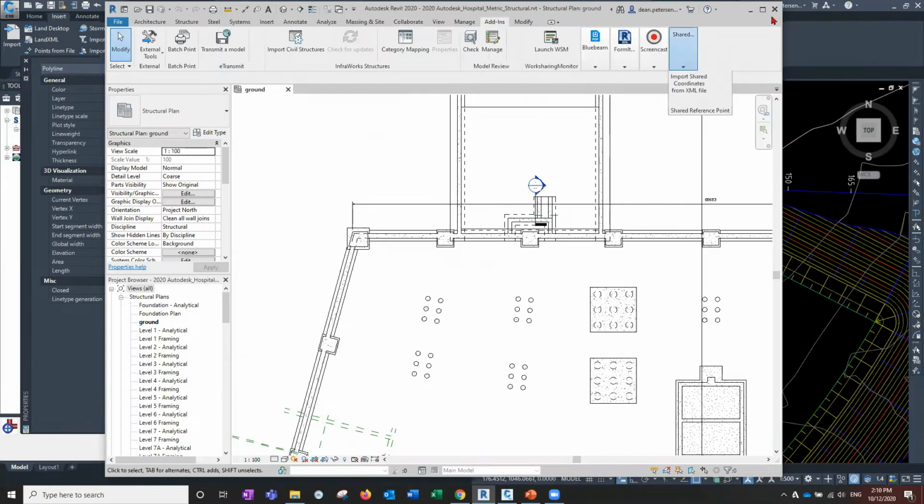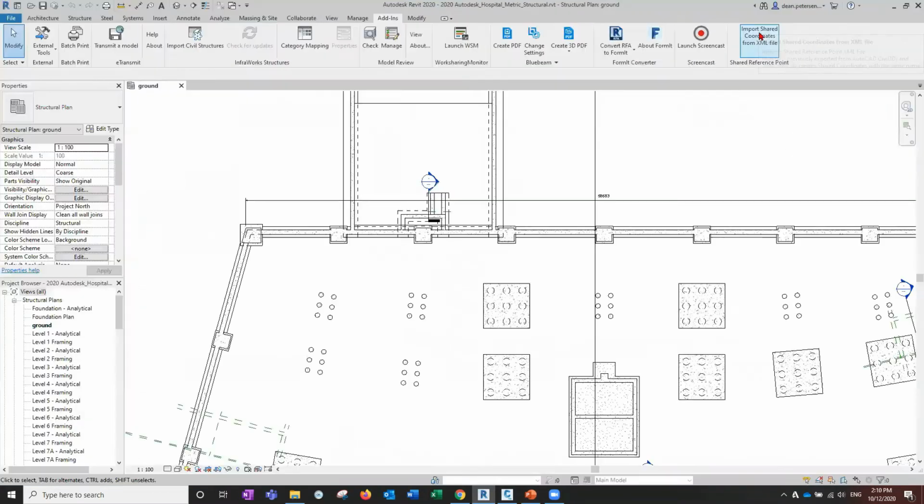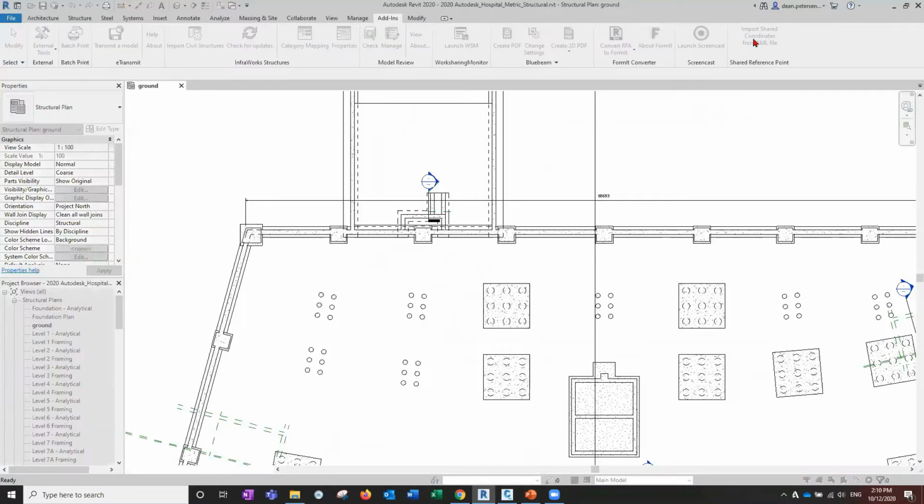Yeah, so here it is. If I expand that out, you see it: Import shared coordinates from XML. That's not there in Revit ordinarily. You need to load the extension. So I'm going to pick that one, and we need to pick the same two points in the same order.